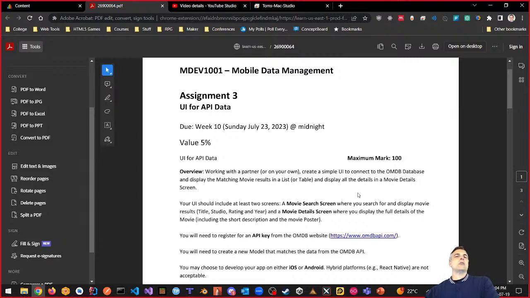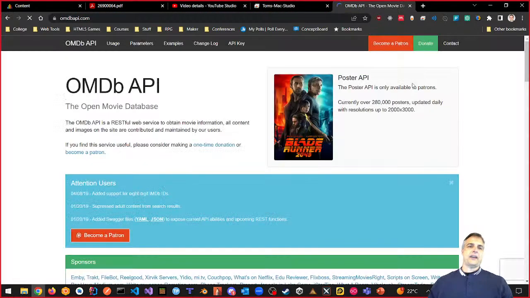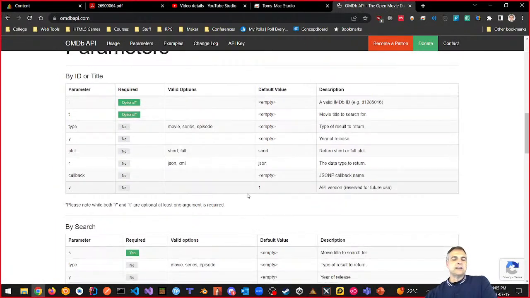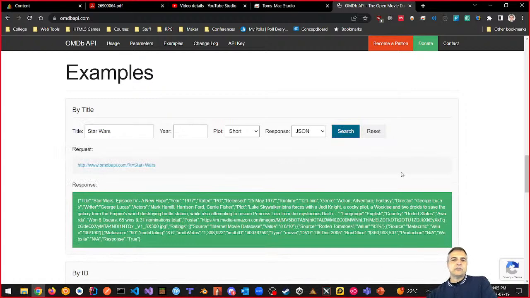Why? Let's take a look at the movie database for a second. It's OMDB API. If you scroll down and look at the examples here, let's say I put in something like Star Wars. If I'm searching for a Star Wars movie and I click on search, you're going to see potentially more than one.